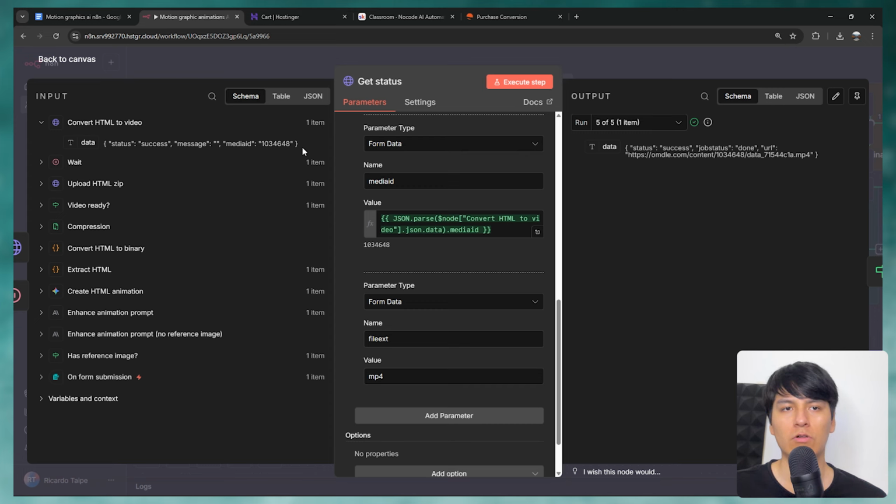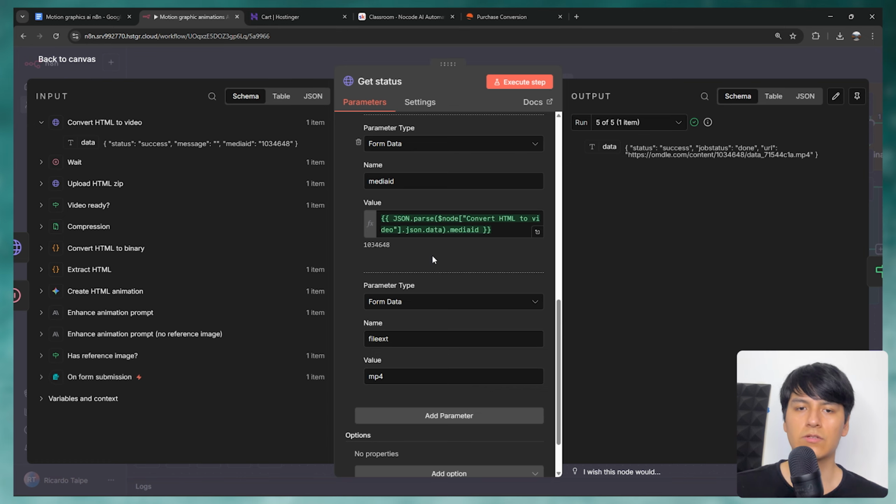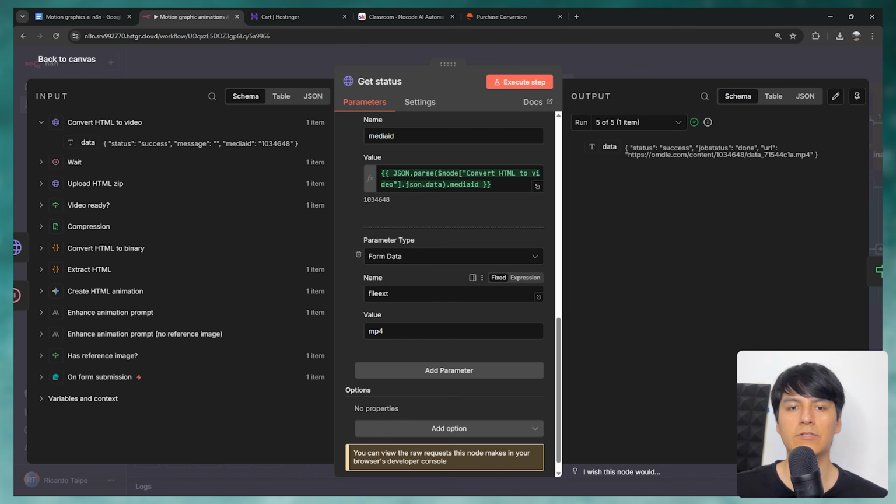And just like before, all of these values are inside one piece of text, so you do need to have this expression format just to extract this media ID, which is what we did here, and it's working. So boom, that's good. And then as a last parameter, you need to put in the name as file extension or file ext, and the value as mp4, because it'll be a video. And then boom, once you run this, then for the status, it'll say success, but then it'll also mention the job status. So this job status can be 0%, 50%, and so on.